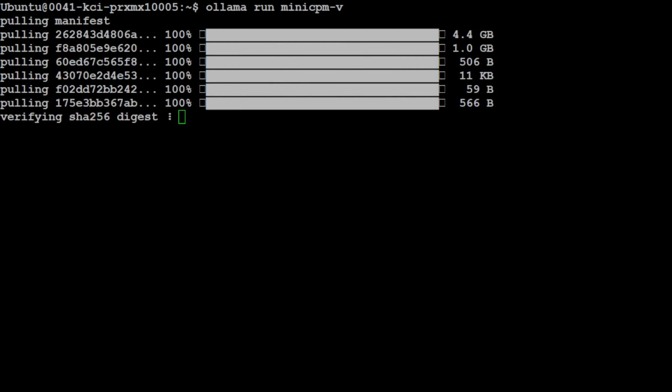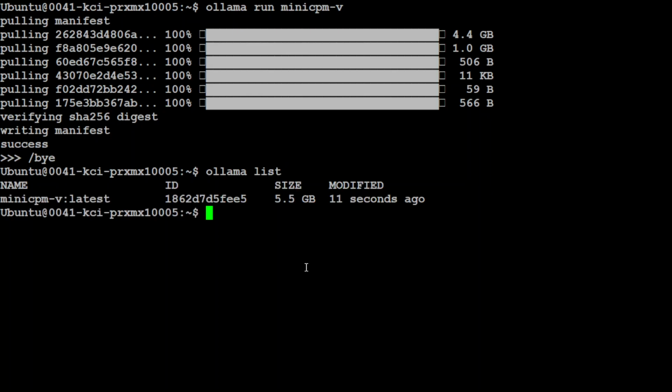And the model is almost downloaded. Now it is verifying the checksum. Shouldn't take too long now. And then we will do Ollama list to verify the model. So the model has been downloaded. Let me do exit from here. And now if we do Ollama list, you can see MiniCPM Vision version is here. So let me clear the screen.